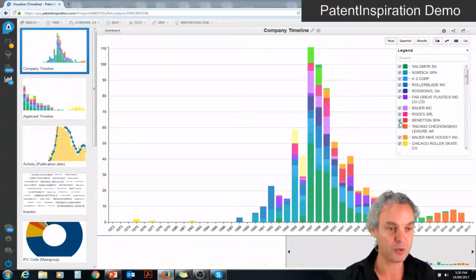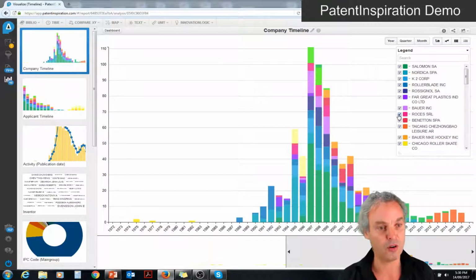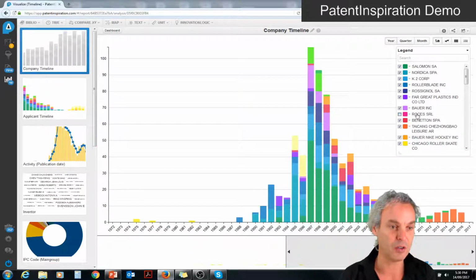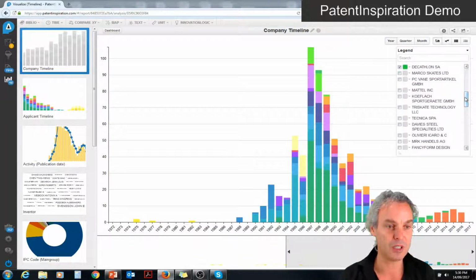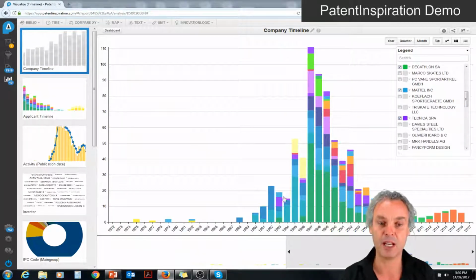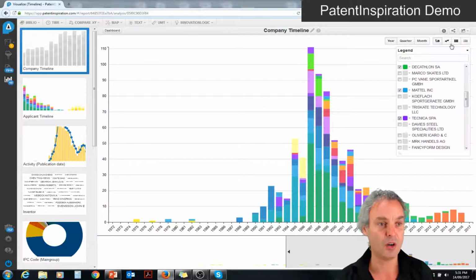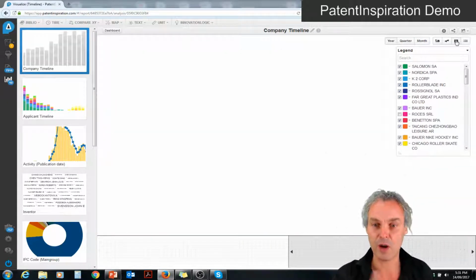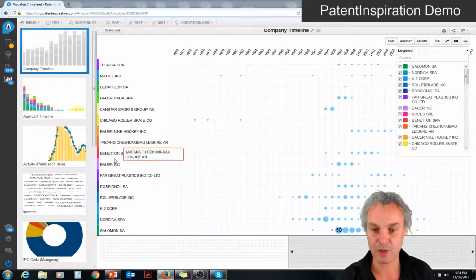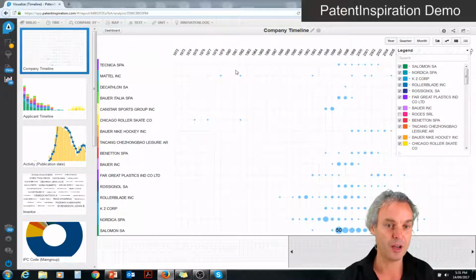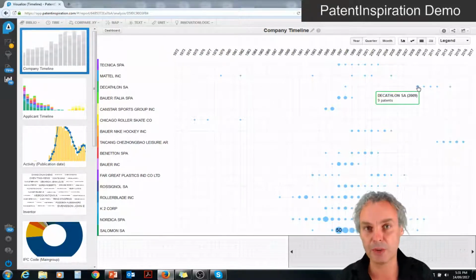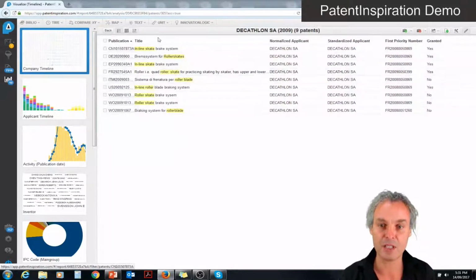You can choose if you don't want to see one, say you don't want to see Roches here, you unclick it, or if you want in the list to see other things like Mattel or Technica, you just add them and they will add onto your graph. Visualize it like that, or you can visualize it in an XY version where you have all the companies here and time here, and you can hide this and say, okay, now I want to see, for example, the 9 patents of Decathlon in this year. You basically click on that and you see the patents in detail. So these are time-related ones.